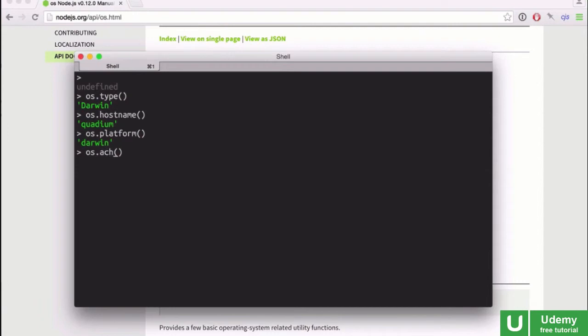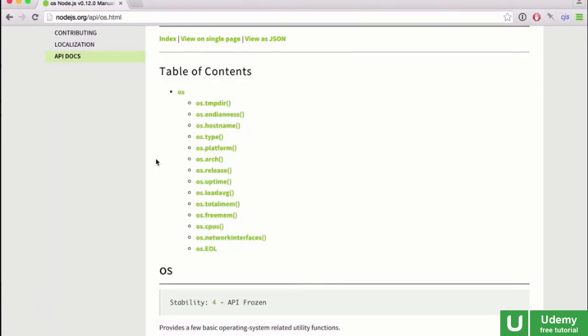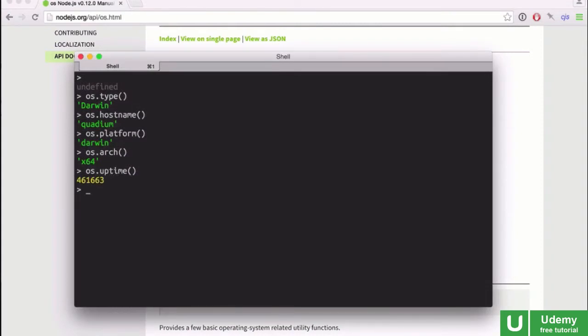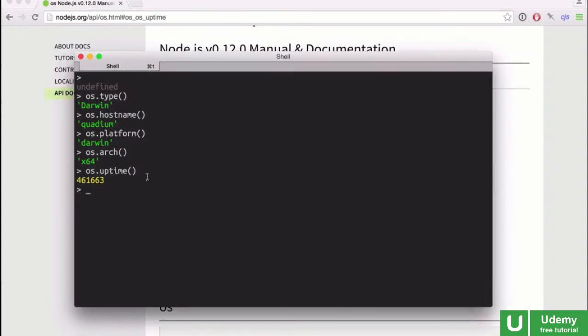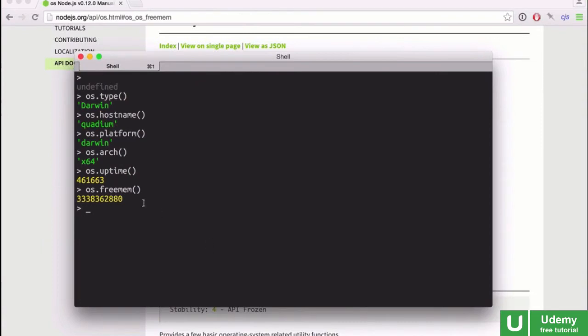You could also find out the architecture type by doing os.arch, and you can see I'm running an x64-bit system. We could find out how long this computer has been running if I do uptime, and we get the time there in seconds. I could even see how much free memory my system has by doing os.freemem, and you can see we get the amount of memory I have free in bytes. This would be more useful if you were doing some deeper level application stuff that might be different depending on the operating system you are on, or if you were writing some kind of application that displayed system statistics. However, like any good programming API, the Node API does give you access to these very base level features.